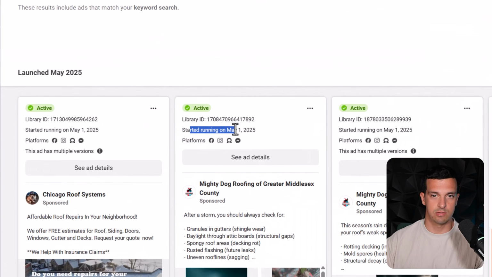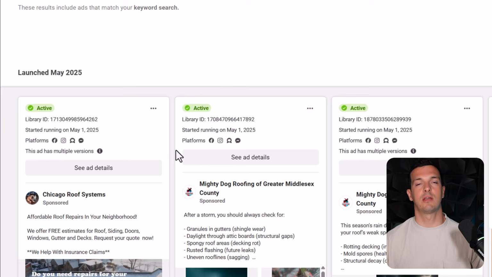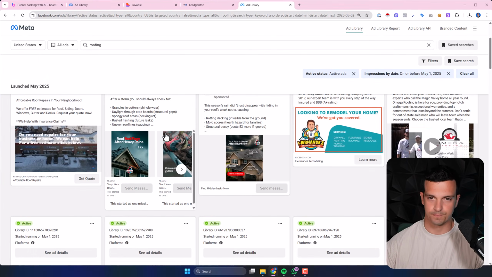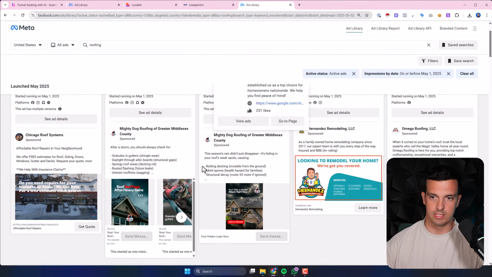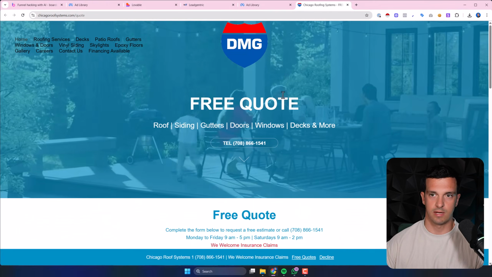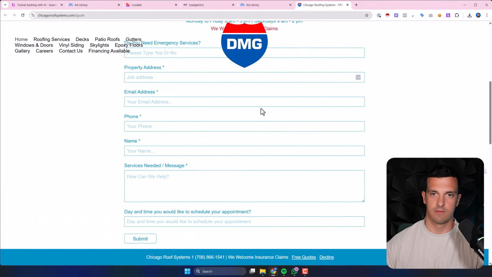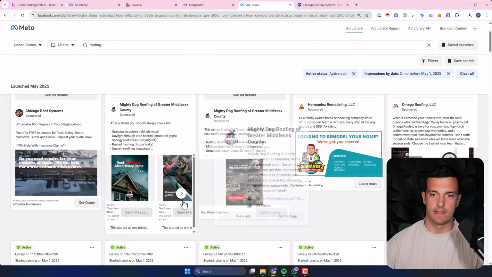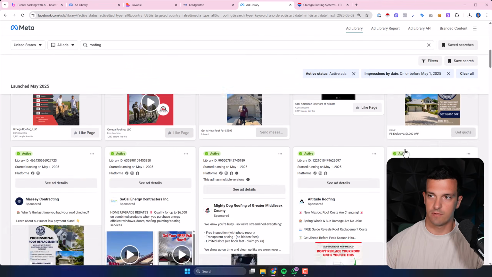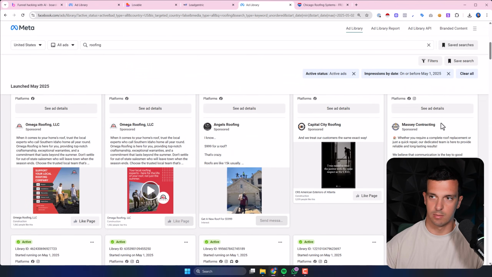You see, started running May 1st, platforms, all of these, but they are still running it, which means they're running it for months. And usually no one's gonna run anything for months if it's not profitable. I hope so. And then we can start inspecting. So we have these clickable ones. When you click here, it will open up their funnel and we can see their funnels. Okay, this is one. And then you will have these, okay, send message, that's one thing, but you will find these like get quote, that's not clickable.